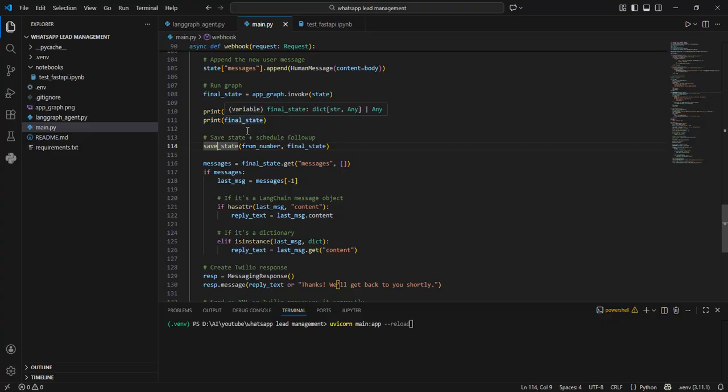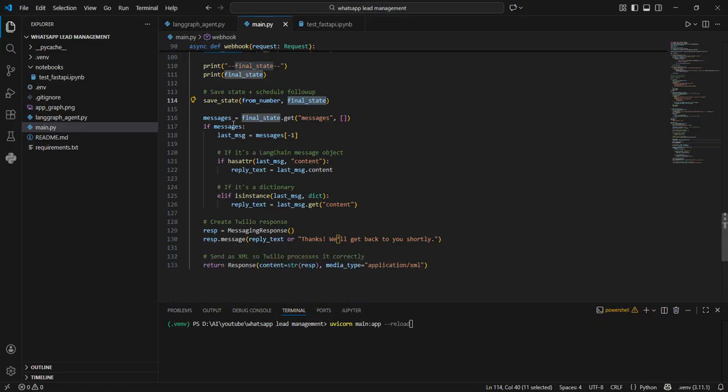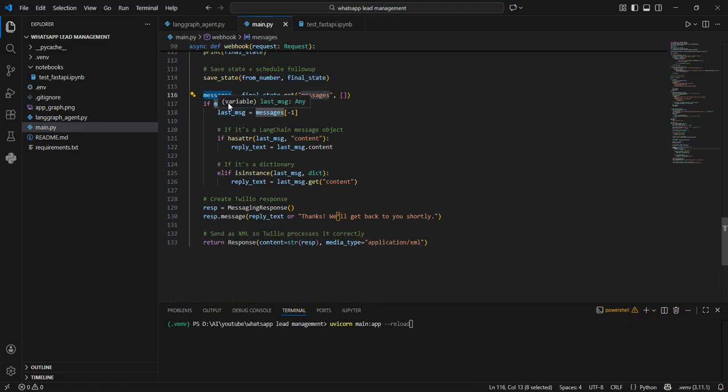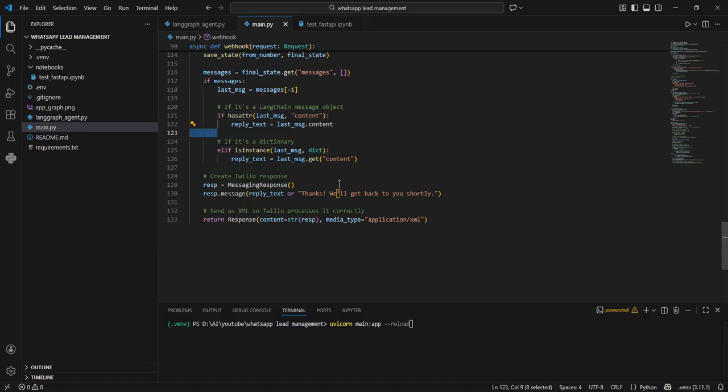Once the final output is coming from the bot, we save this state again, with the from number as the key, and the final state will be saved. And these are the messages. If there are messages, then the last message is this. If it is a LangChain message object, then it is taken as the reply text. Let me just see what it is doing. It's a dictionary, reply text.